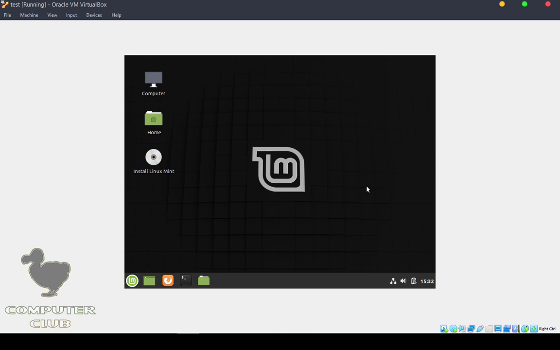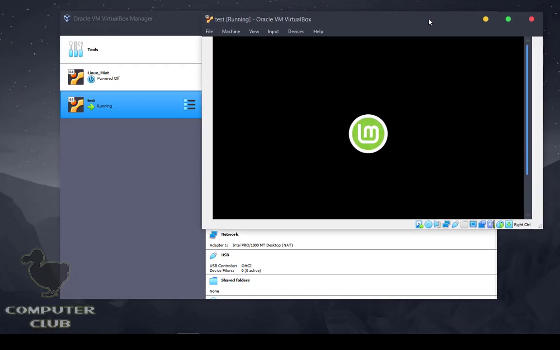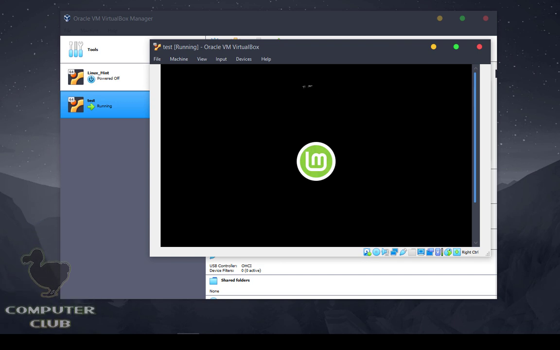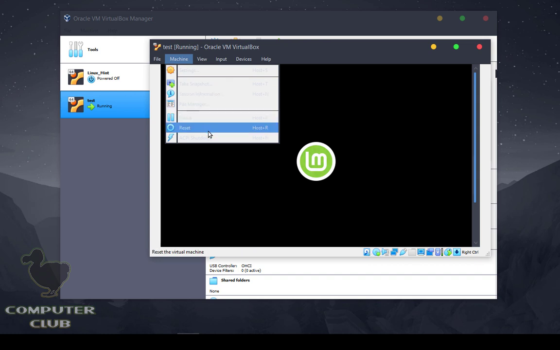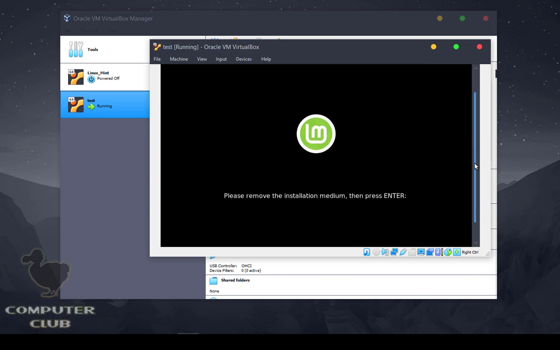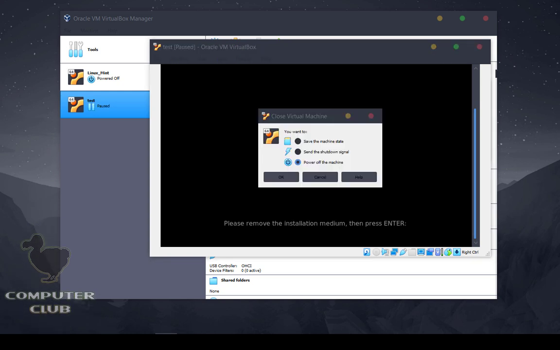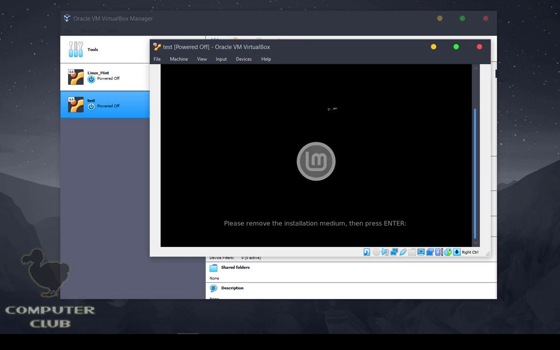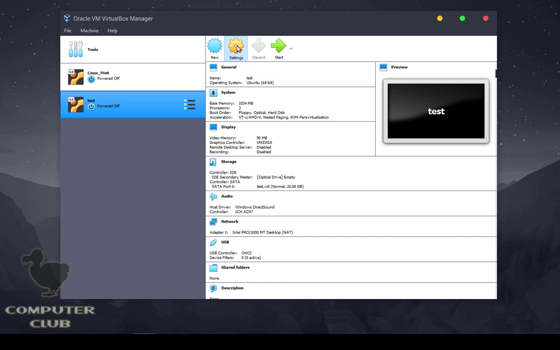You can click on shut down here. So yeah, you can see it's going to shut down, and you can go to machine, shut down. You can see close virtual machine, power off the machine. Okay, you can power off.